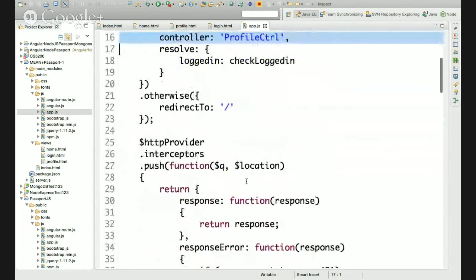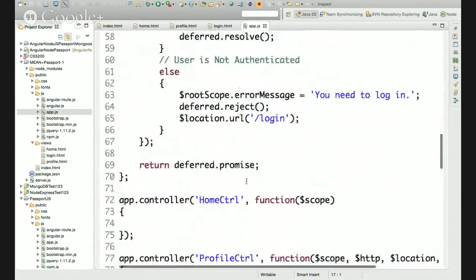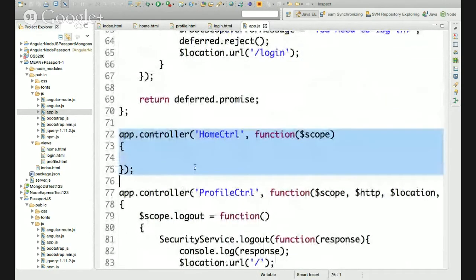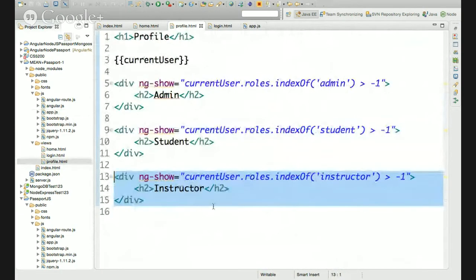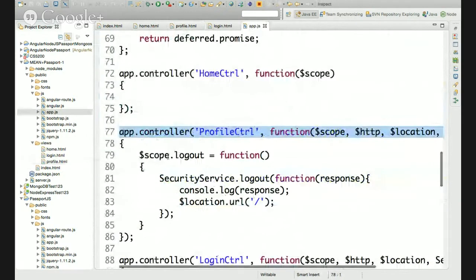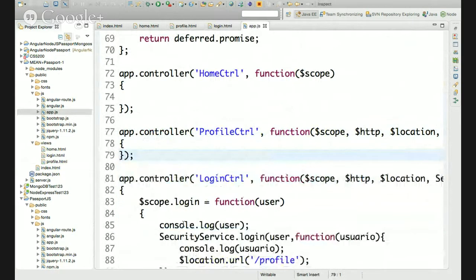The controllers are down here. I didn't bother making controllers in separate files, but it would have been preferable to have them in separate files. But I have them all in this file. So here are the controllers. The home controller is not doing anything. In the profile controller, I used to have a logout button, which I don't anymore. That logout button used to call this here. Since I don't have the logout button anymore, I'm just going to erase it.